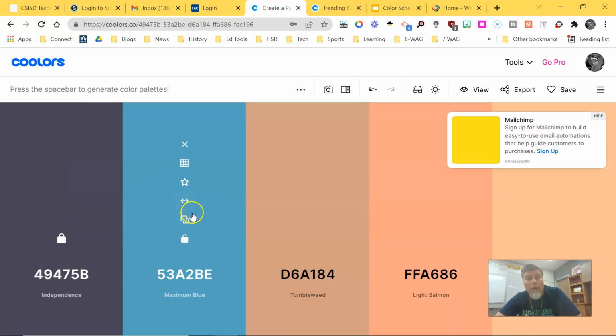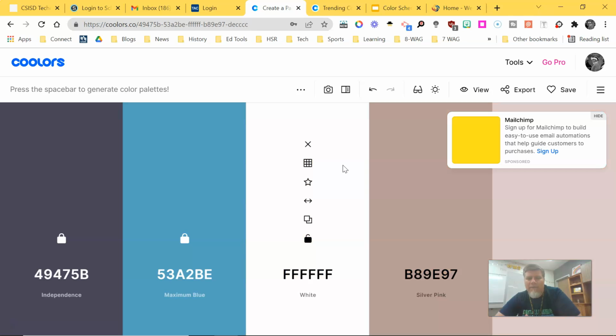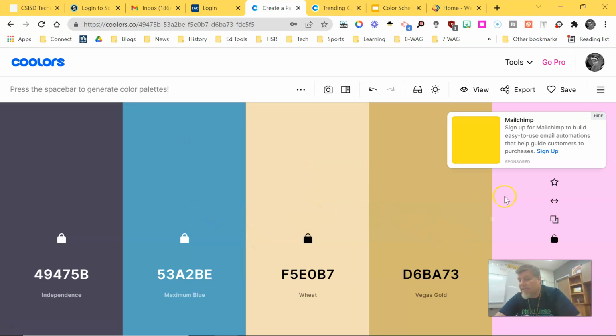And wait, I like this one. And so then I can just lock that one in place and wait for it to come up with another set of colors that I think look really good. And so then maybe I like that wheat color. And so I lock those three into place, and it could continue to generate more colors for me, but maybe I just need the three colors.